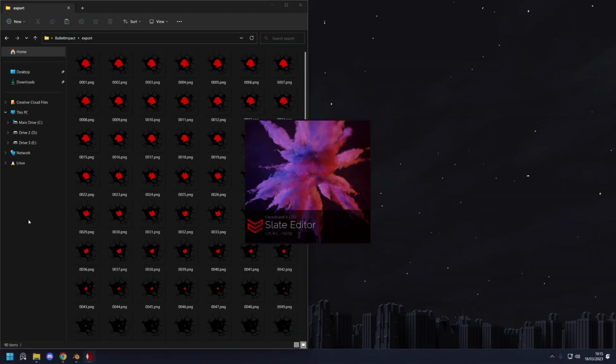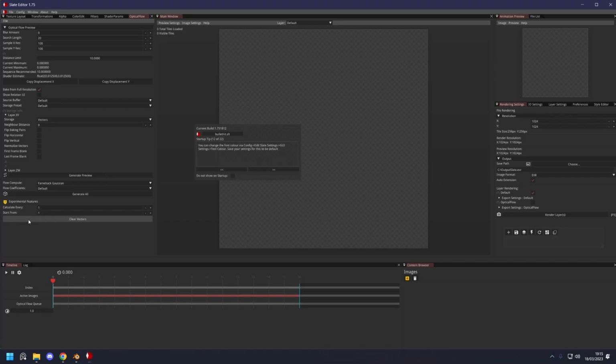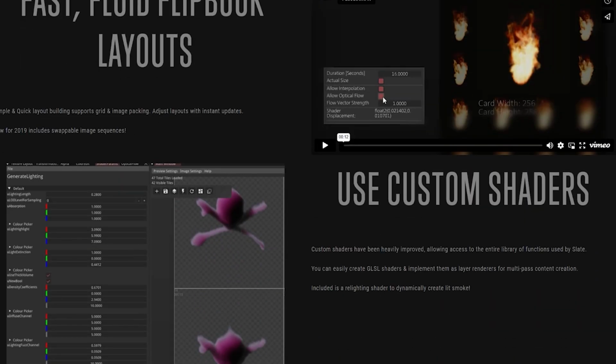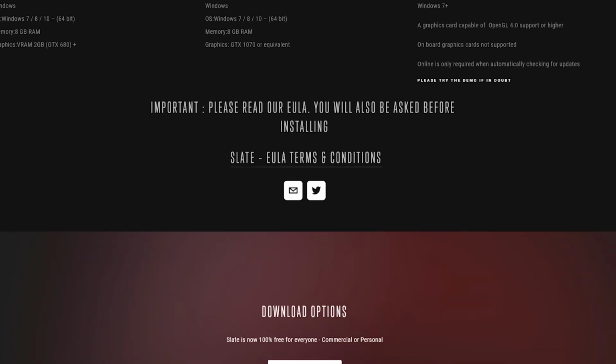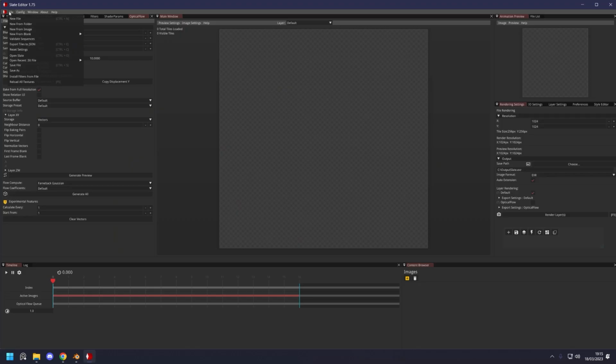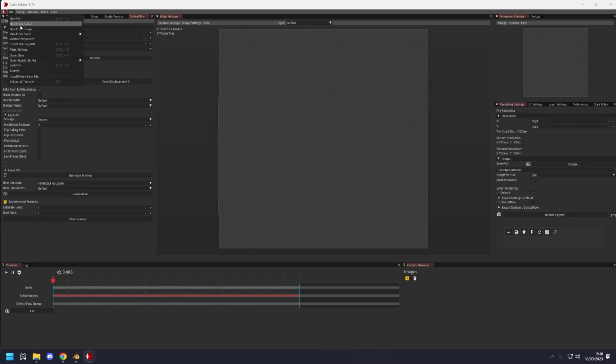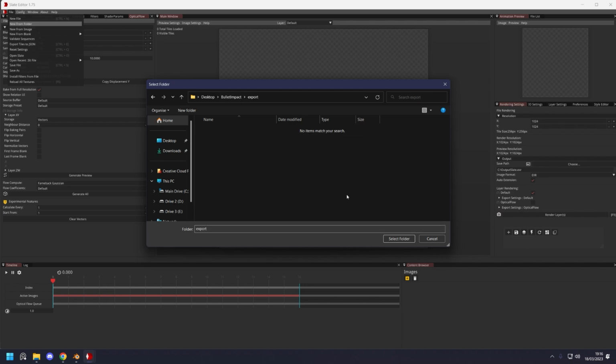Once your frames are rendered and saved into a folder, open Slate Editor. If you don't have it, get it. It's a completely free and awesome tool for VFX in games, and shout out to Mr. Simon Trumpler who mentioned it in a GDC talk. Inside Slate Editor, on the top left, click on File and then New from Folder and select the folder with your image sequence in it.